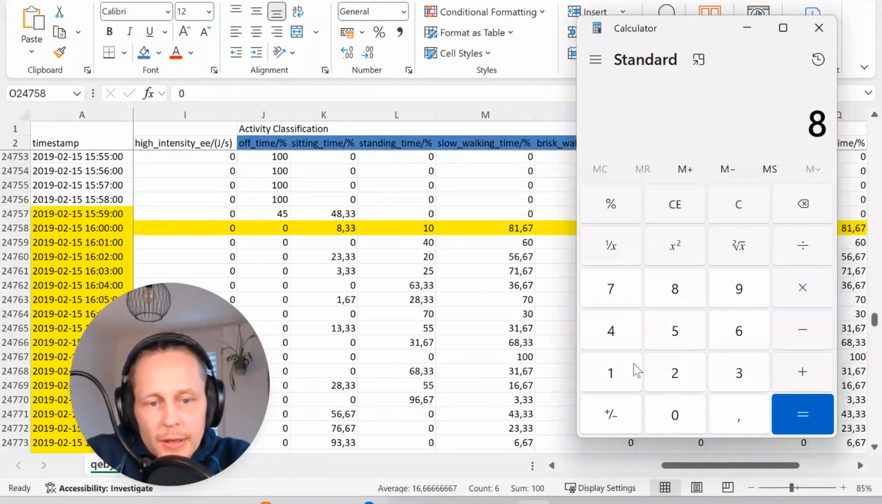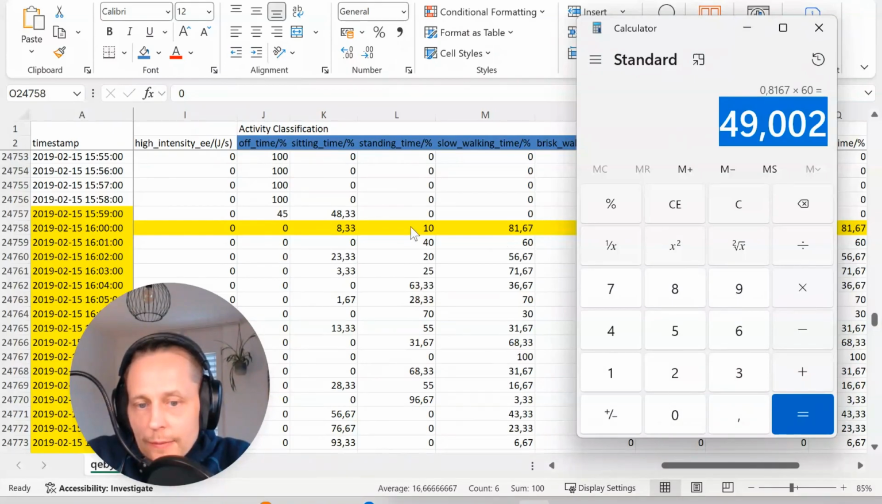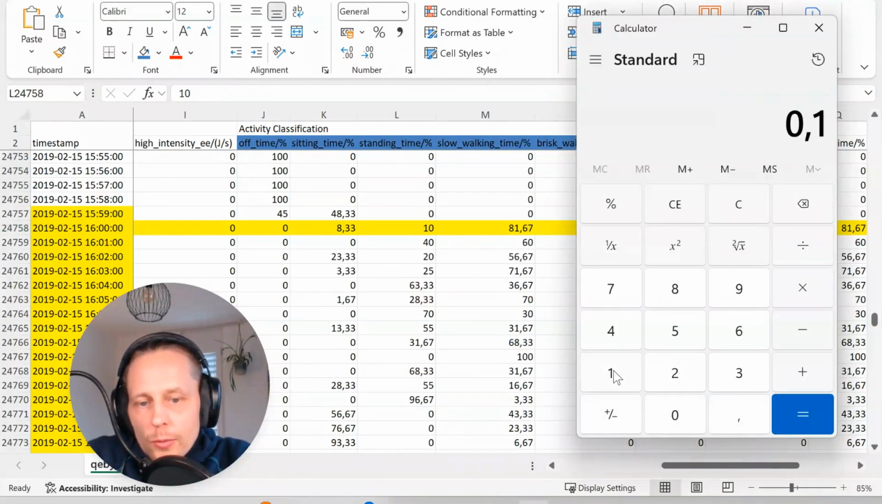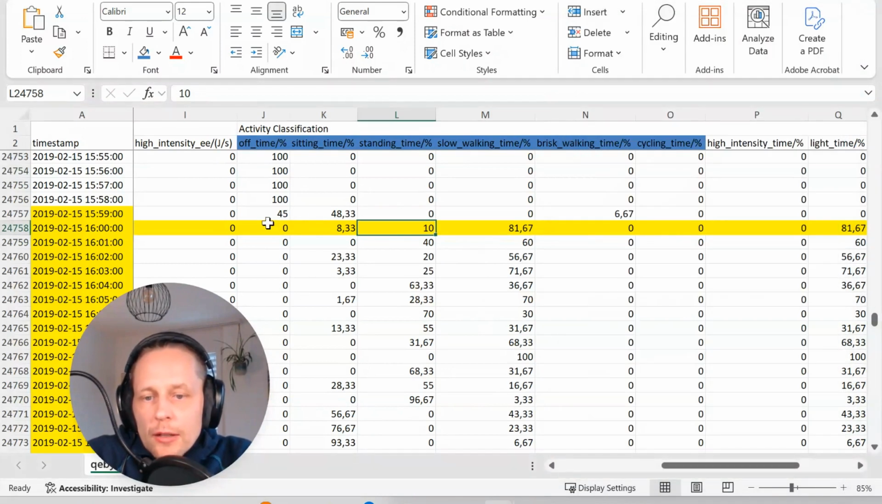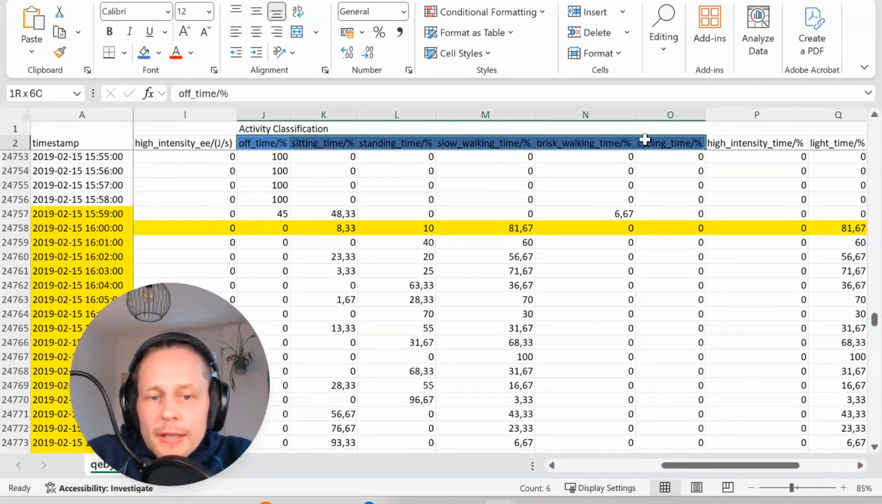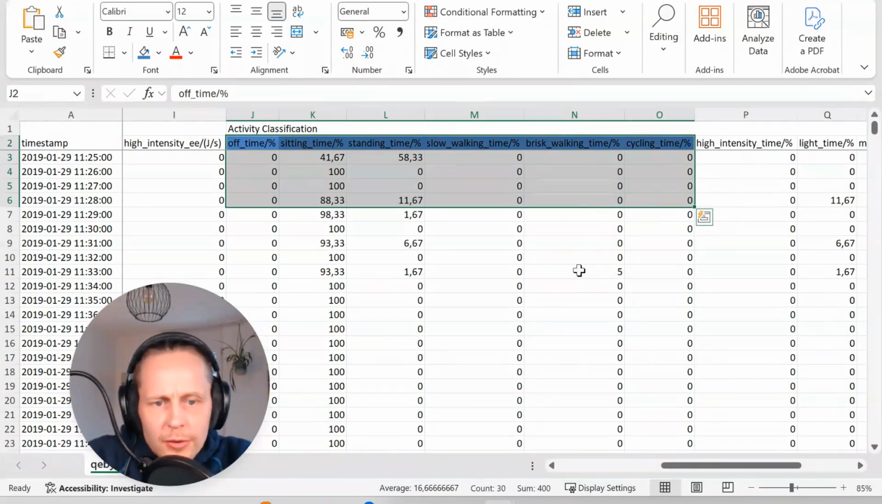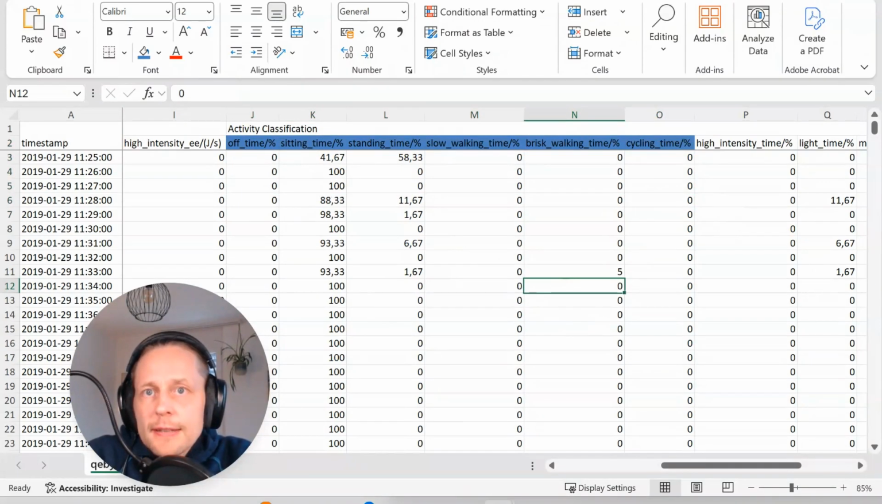And then if I want to know, for example, how many seconds the person was walking, it would be, let me see, 81.67 divided by 100, as it was 100%, and then multiplied by 60 seconds. So the person was walking 49 seconds in this one, and standing was 0.1, so 10% here, so 0.1 times 60, so 6 seconds. And of course, if you want the seconds, you can make a column here and calculate those for all the lines easily. So this one tells what activity the person was doing during that time.